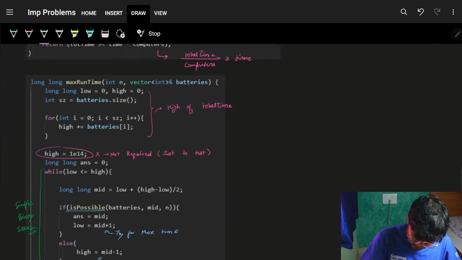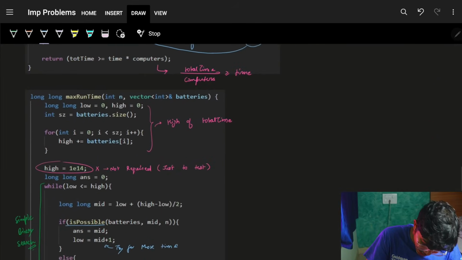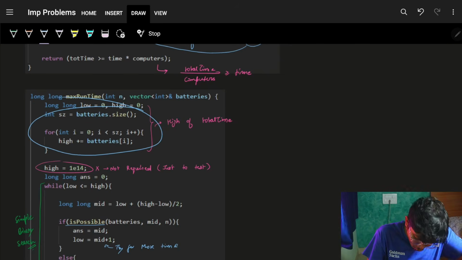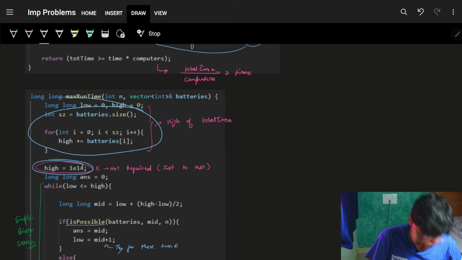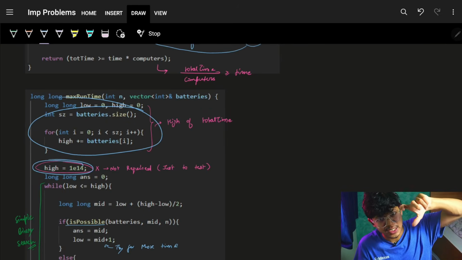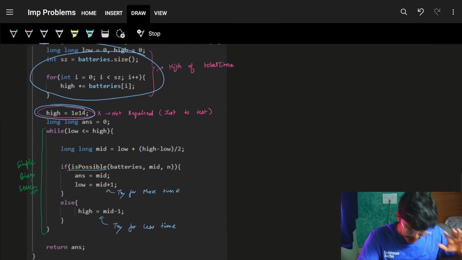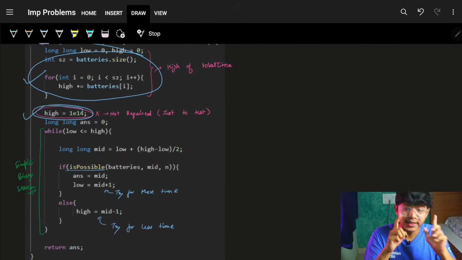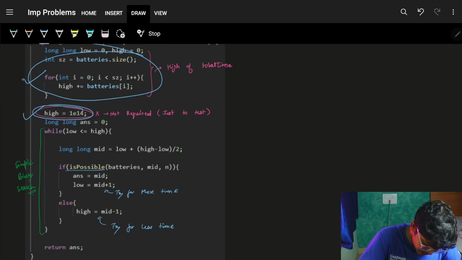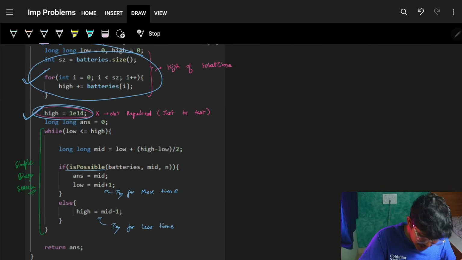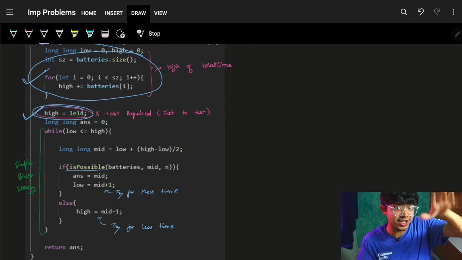So here also, if we want, we can go and find the sum of minutes of every battery to get the high. Or if not, you can simply place 1e14, which is also the maximum you can get. Either you can do this or that to get the high, anything you want. The sum makes the high a bit shorter and more precise. It's just the maximum which, by the range, you can actually see.